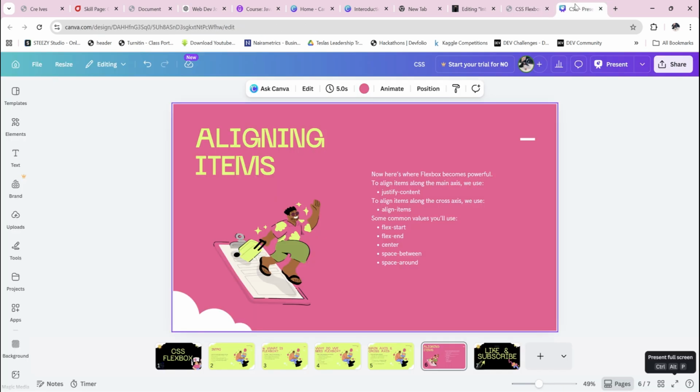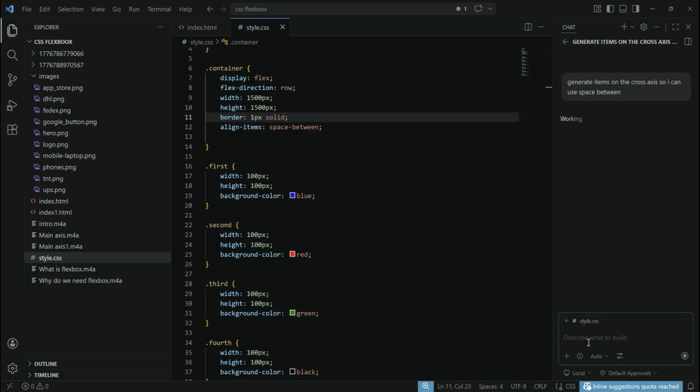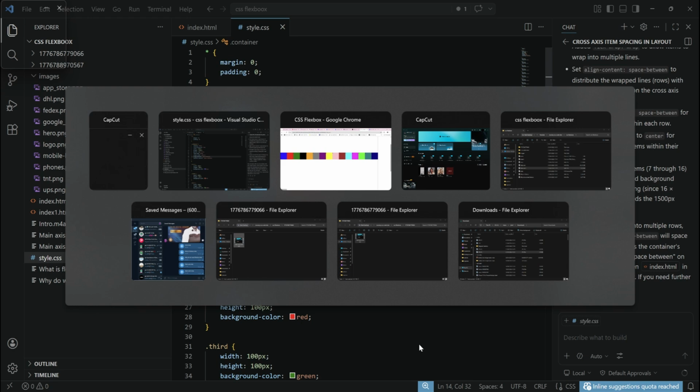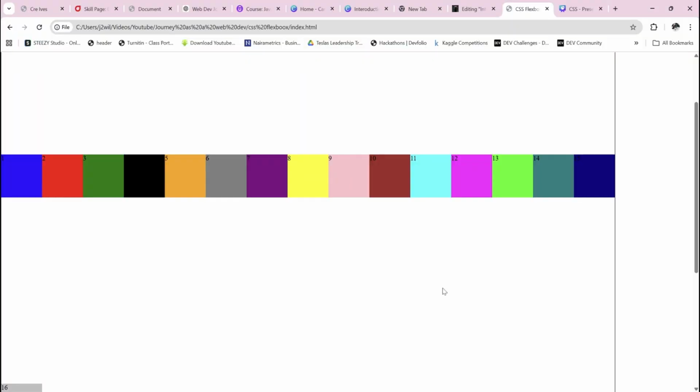Let's try center to move our items to the center of the page. As you can see, this is the center of our cross axis. So you can go ahead and try the remaining three, that is space evenly, space between, and space around on your own. But as you have seen, this is how we align our items along the main axis and along the cross axis.